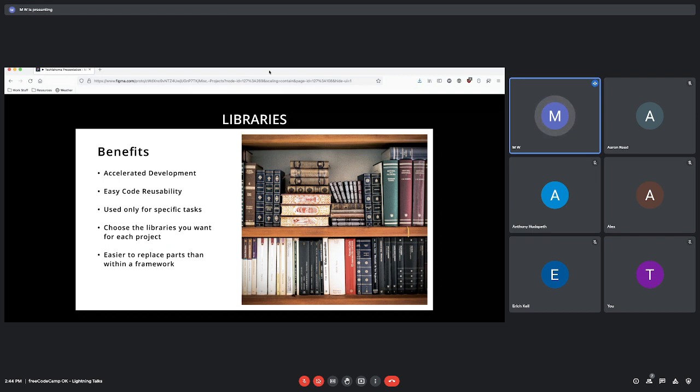Libraries do share similarities with frameworks in terms of faster and reusable code, but libraries are used to optimize only certain specific tasks that someone has already written for in your chosen language. I've used a photo of a bookshelf to help illustrate the difference from frameworks as well. While your whole project fits within a framework, a library only fits within a part of your project, much the same way a bookshelf goes into a specific room of a building.